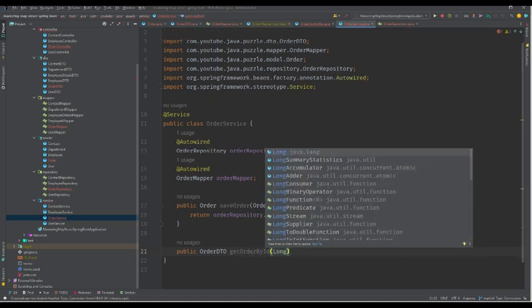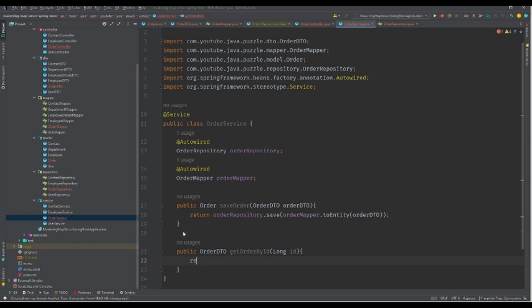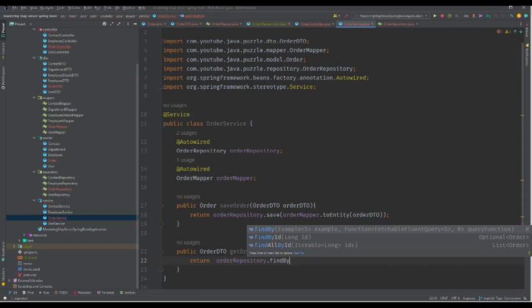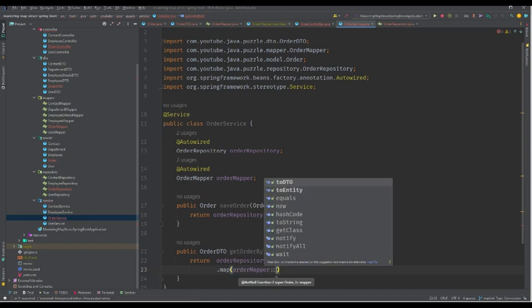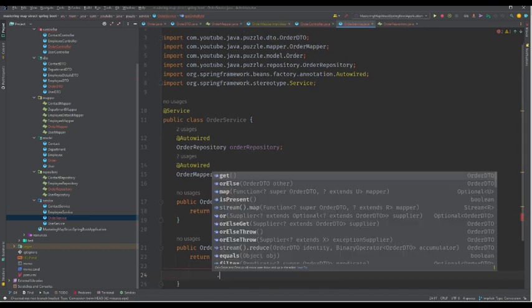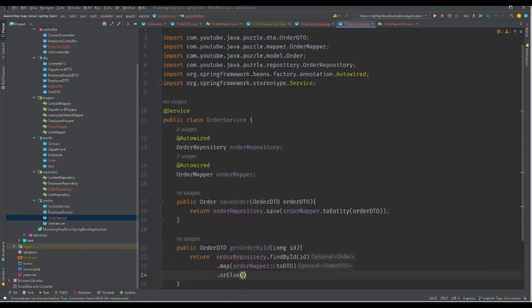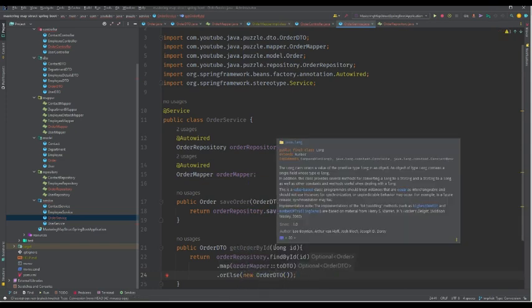Okay, now another method is public OrderDTO getOrderById, which should take a Long type ID. Here we just have to return orderRepository.findById, pass the ID here, then we have to map it with the orderMapper toDTO, and if there is no data, then it will just return a new OrderDTO. So our order service is created.